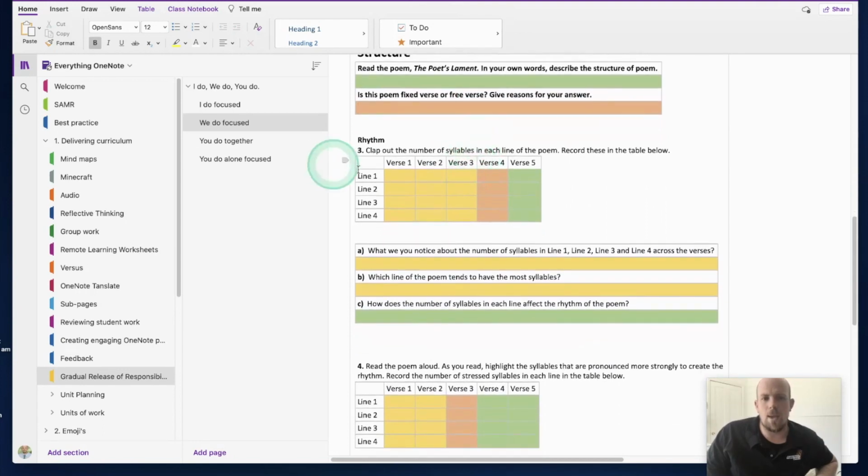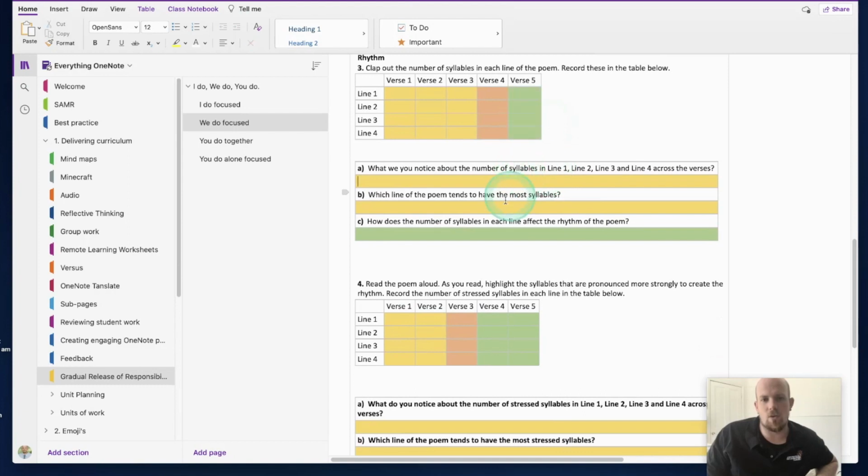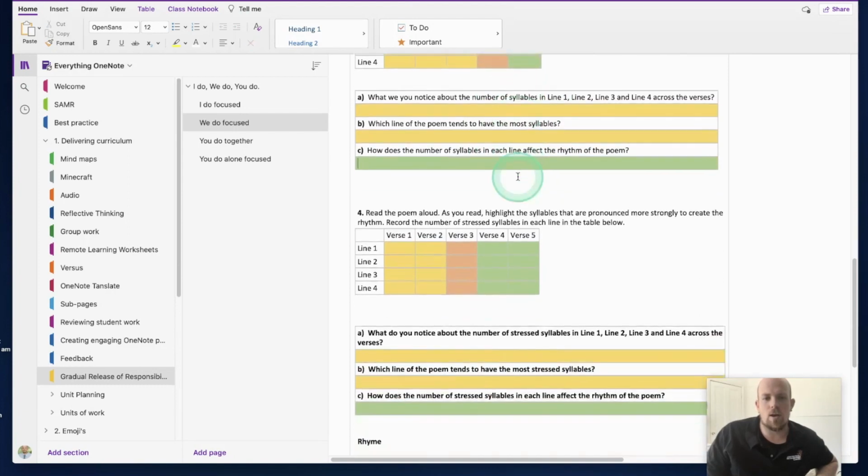But we can see here that maybe this part here, this clapping out the number of syllables in the poem, is new. We haven't done this before with our students. So the focus is starting on the we do. So there are five verses in this poem. So primarily the first three, we're going to do that together. You're then going to do the fourth verse with the person next to you. And then I want you to do the last one on your own. And you can kind of see how that flows throughout the questions, that they are heavily starting in the we do area and then releasing off into the either you do together or you do alone focus.